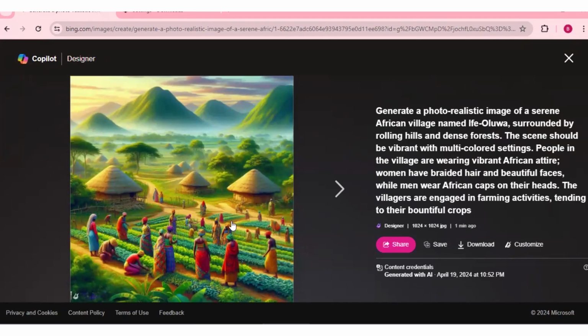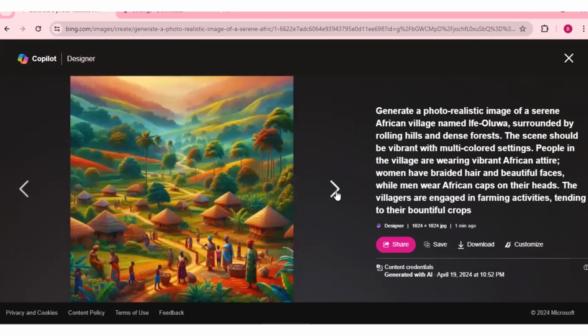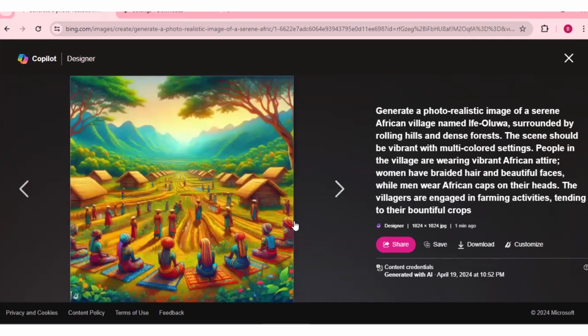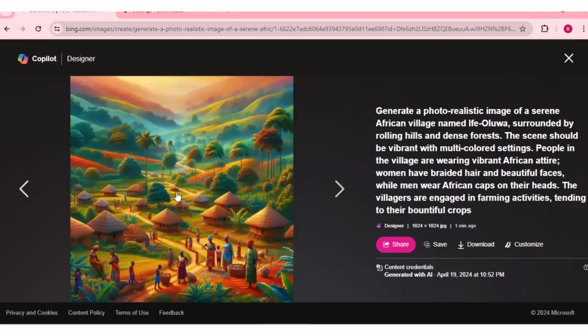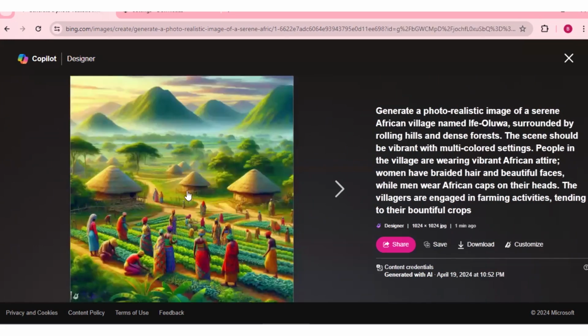So right here, you can see this is the first image. When you click on the second one, you see the second image. When you click on the third one, you see the third image. When you click on the next one, you see the fourth image, and so on and so forth. So the more you click, you navigate through each of those images one after the other, okay? So you can choose the appropriate one that best suits you, or you like, preferably.